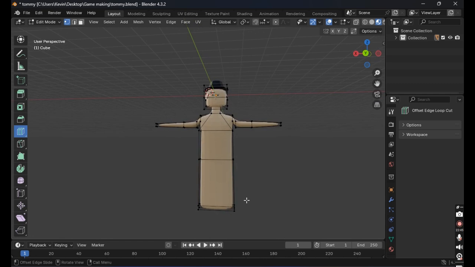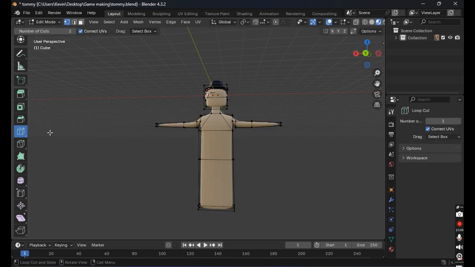Control R. It does the same thing that loop edge does. It just cuts it in the middle, and I don't like the cutting in the middle part. So I'm just gonna go loop cut normal. Number of cuts, correct view, select box, options. Maybe we can see some of this.